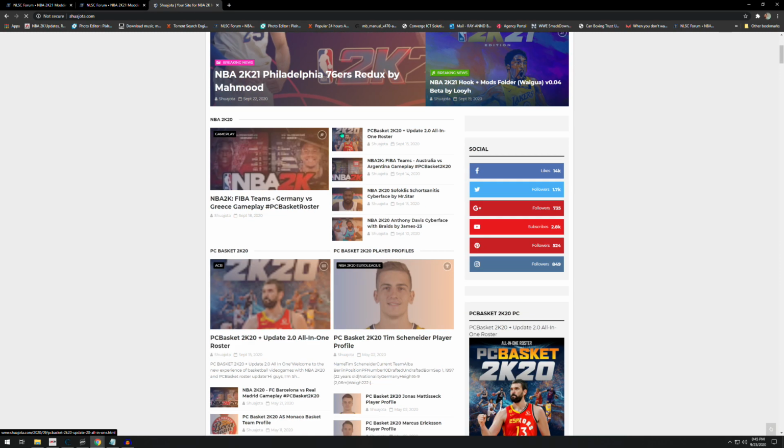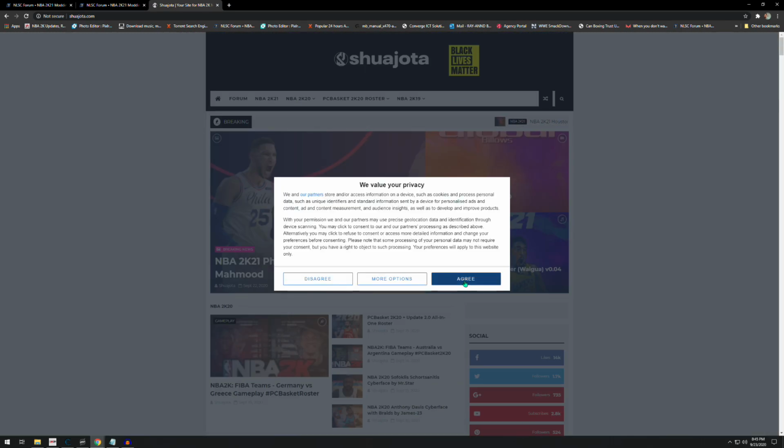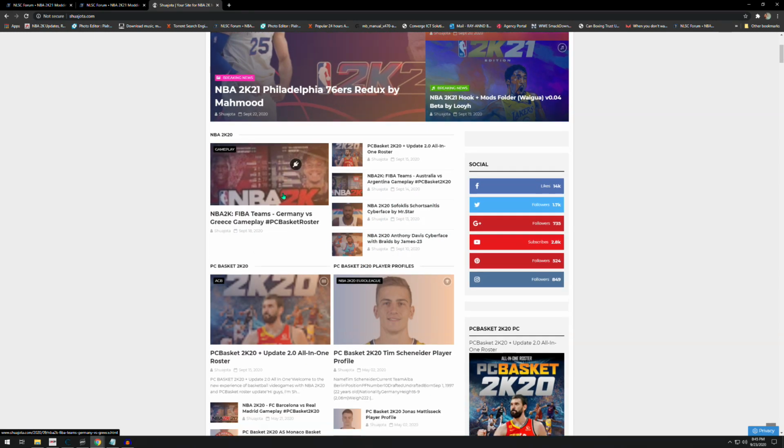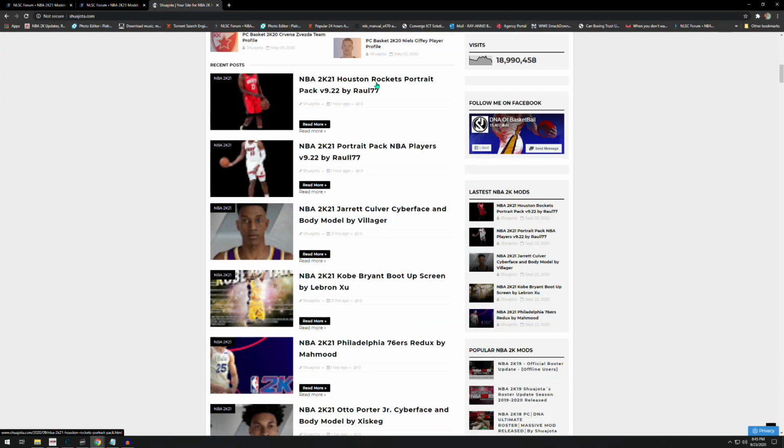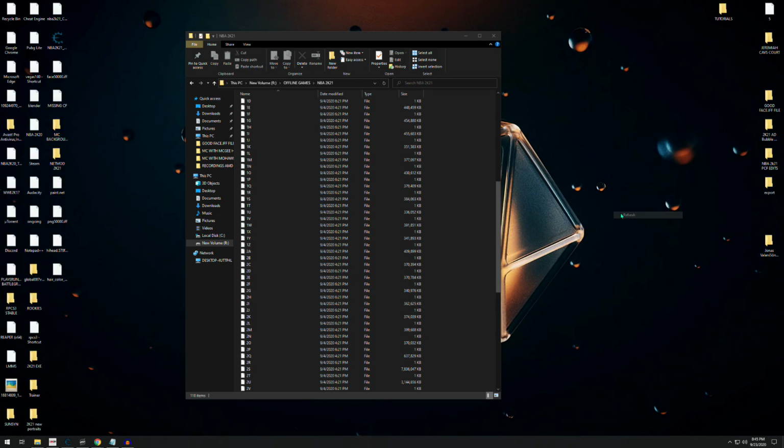Alright, so this site is also helpful because you will see a lot of mods in here. See? 2K21 Houston Rockets Portrait Pack version 9. All you have to do is download this one, paste it in your mod folder. You're good to go. That's how modding works. It's actually pretty easy compared to other games like WWE 2K and also GTA 5. It's really hard to mod in there because you have lots of programs that you need to run, enter the files in there, so on and so forth. It's really tedious if you're starting to mod on those games.